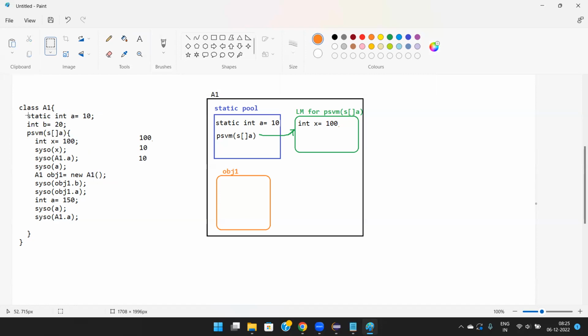So for static members, will they load newly or will they take a reference copy from the static pool? Reference copy. Correct. Because static members will have a single copy. So only a reference will be taken here. So public static void main, and then this static int a. Then non-static members always take the default value. Integer b equal to 20.